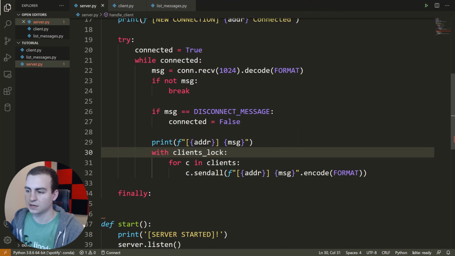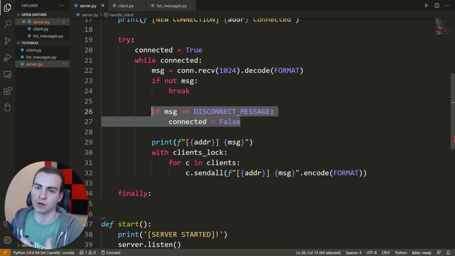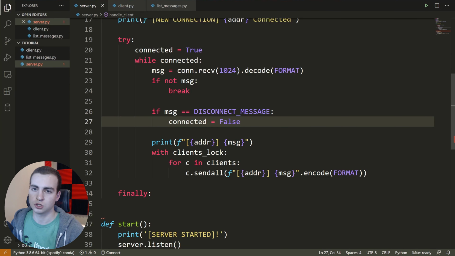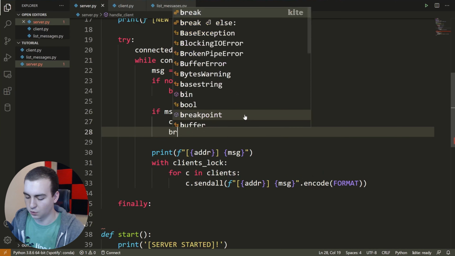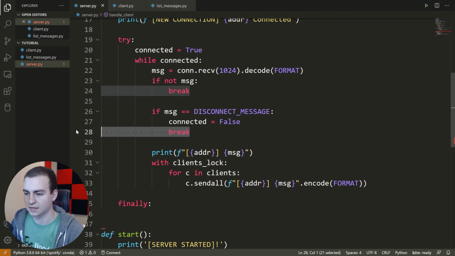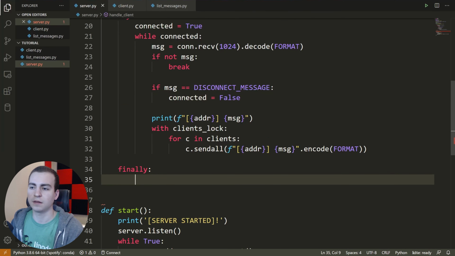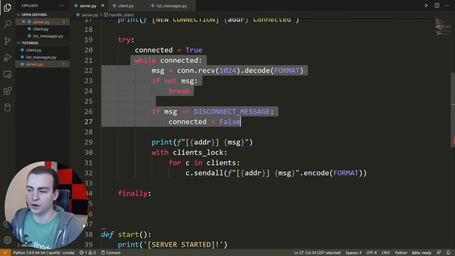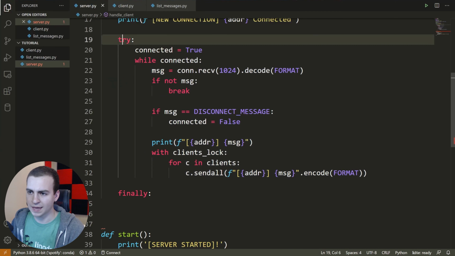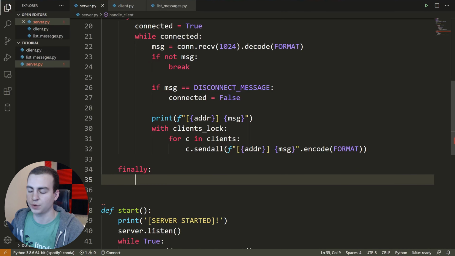Now notice we technically will send the disconnect message to all of the other clients. That's fine. You can choose whether you want to do that or not. If you don't want to do that, you just put a break here and it won't send that message. All right. So now that we've done that, we're going to implement the finally. So this finally is like when we are done this while loop, or we exit out of this try with or without an exception, we want to run this.